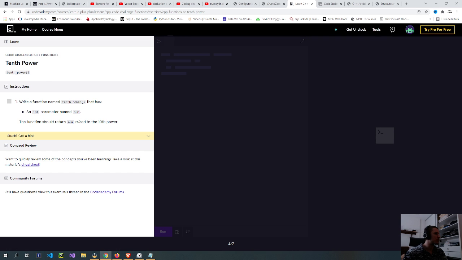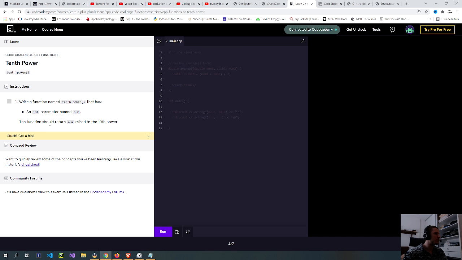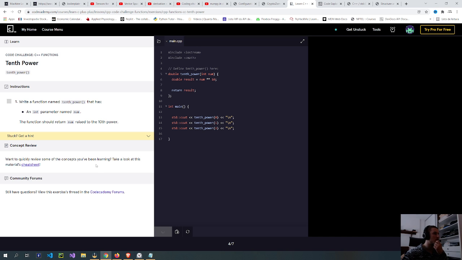10th power: write a function named 10th power that has an int parameter named num. The function should return num raised to the 10th power. So int 10th power. Maybe I'll try to do a double here, then int num. Then double results equals num divided by 10. Return result. I think that's it.